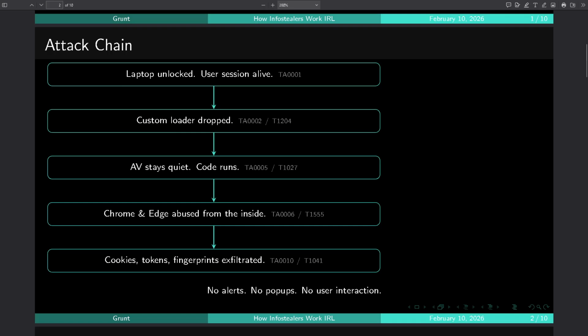So let's dive in. As I said, the first step is the laptop. It's an unlocked laptop, that's the initial access. Step 2 is the custom loader gets dropped and gets user execution. It could be Havoc C2, Metasploit, whatever. It doesn't matter really in this case. These numbers are the tactics, techniques and procedures of the MITRE standard.